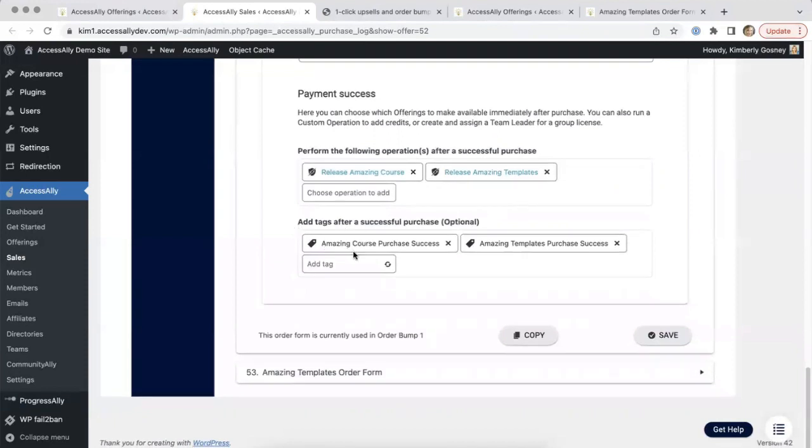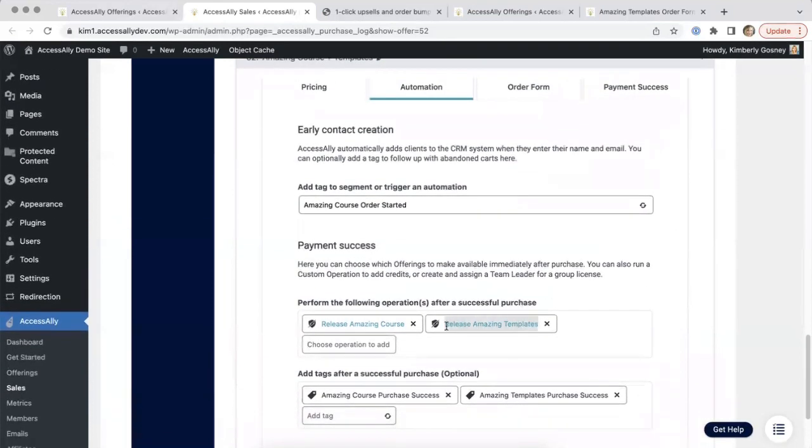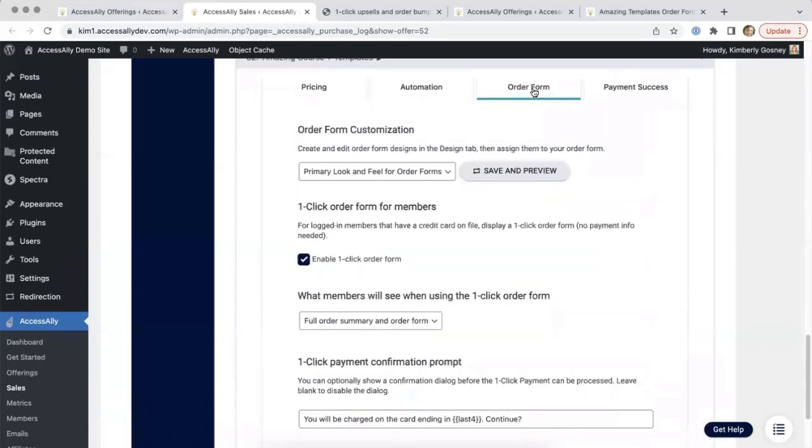And then I could also add that the course purchase success tag will be here. And I can also add the purchase success pack for the templates to this spot as well if I want to use my CRM to send out my emails instead of using AccessAlly emails. So what this is doing here is it's giving them access to those two spots on your site. And then right here, this is what you would use if you're doing any CRM emails that go along with this purchase. So now we have our payment success message. We've included that bump item here, and we can look at our order form next.